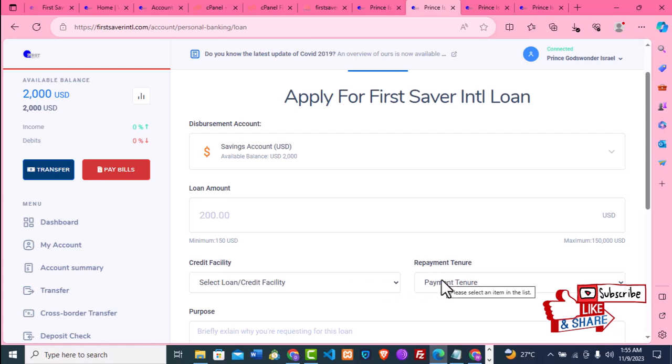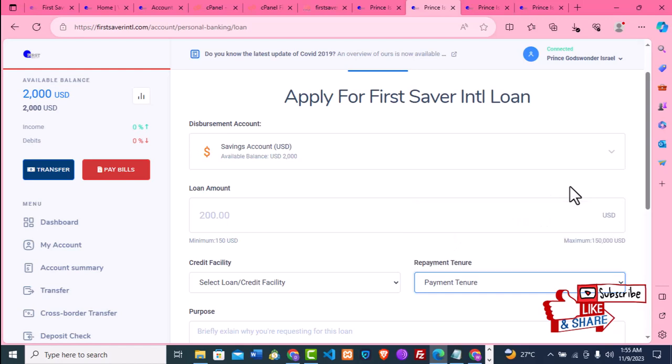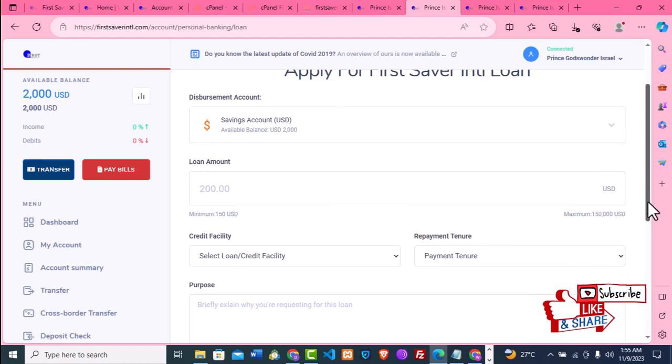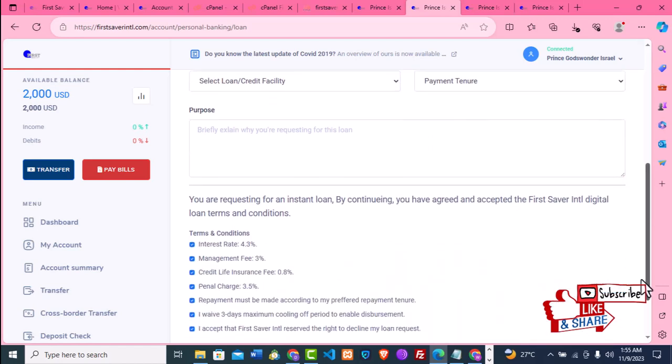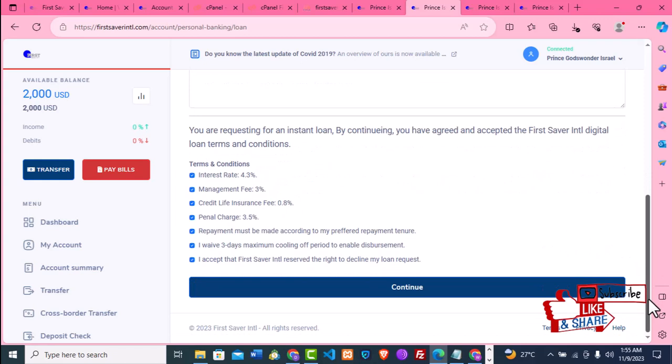And after that, you have to put in a repayment period. Is it after 6 months you want to pay back this loan? Is it after 12 months, after 2 years, 3 years, 4 years, 5 years? And then you also need to put in the purpose of this loan, and then you have to read the terms and conditions, which says interest rate is 4.3%, management fee is 3%, and so on. And then you click on continue to be able to request for loan on this internet banking solution.